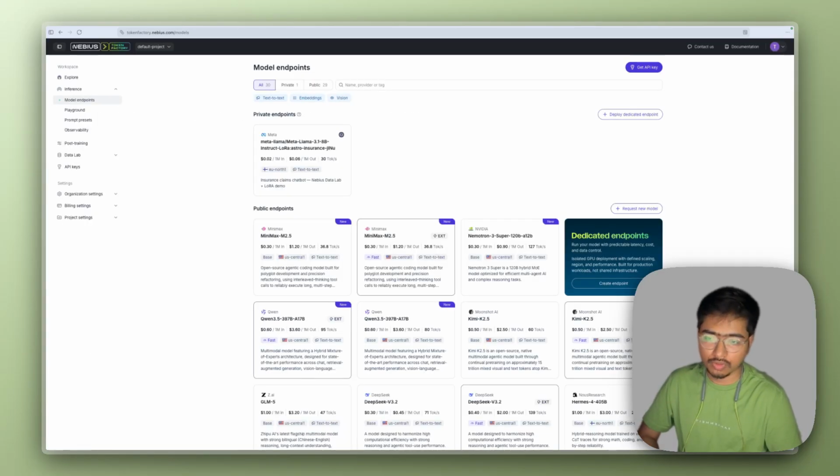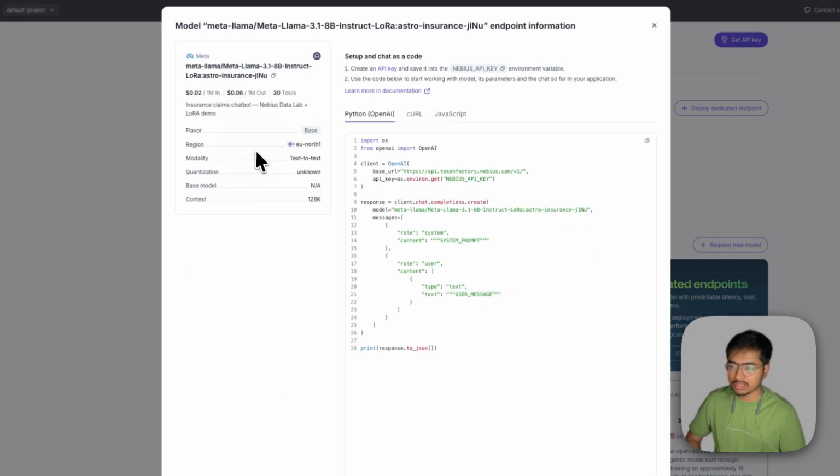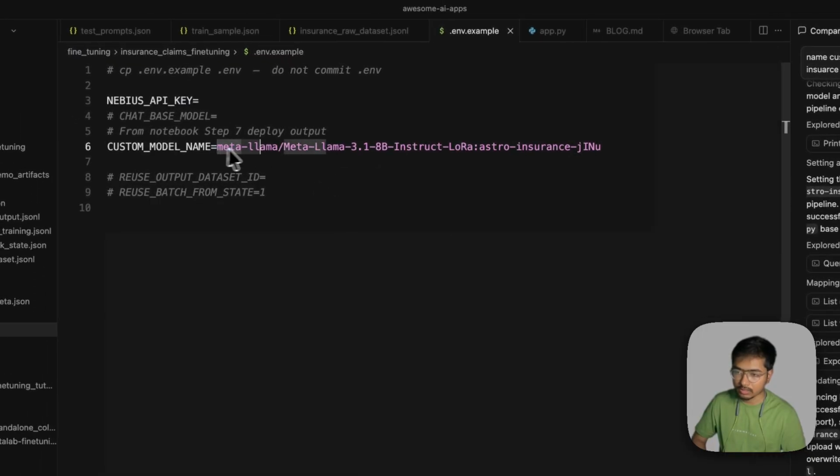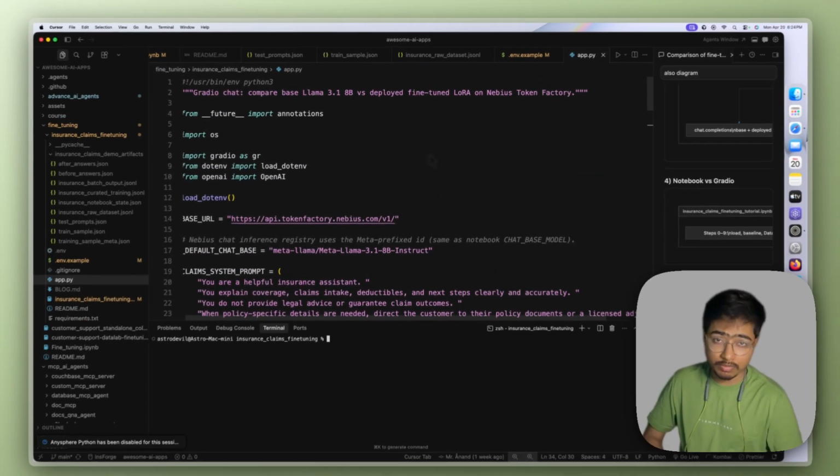Without touching the Nebius dashboard, Cursor did everything programmatically. It deployed the model. So this is the deployed fine-tuned model. As you can see, you have the same base URL as the original model. We are just changing the name of the model. As you can see, I'm using a custom model name here. So let's run our Gradio app.